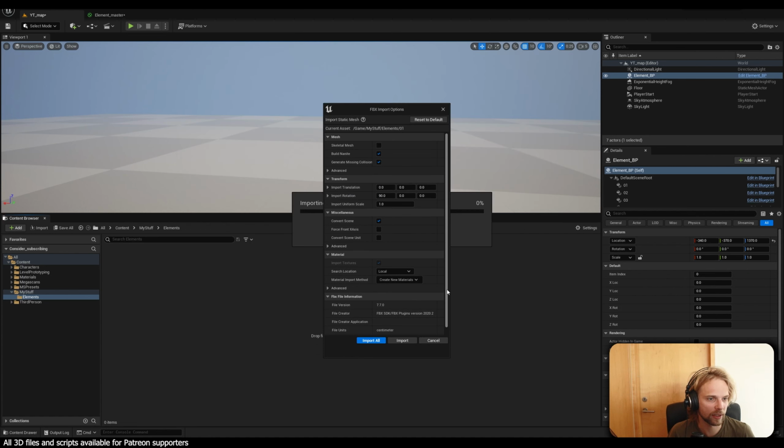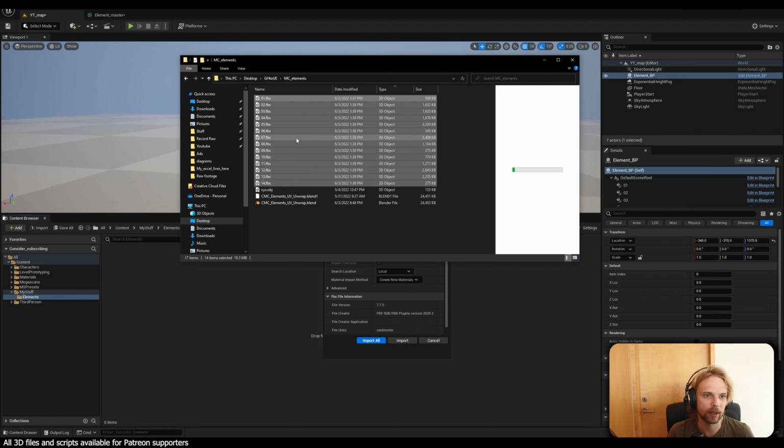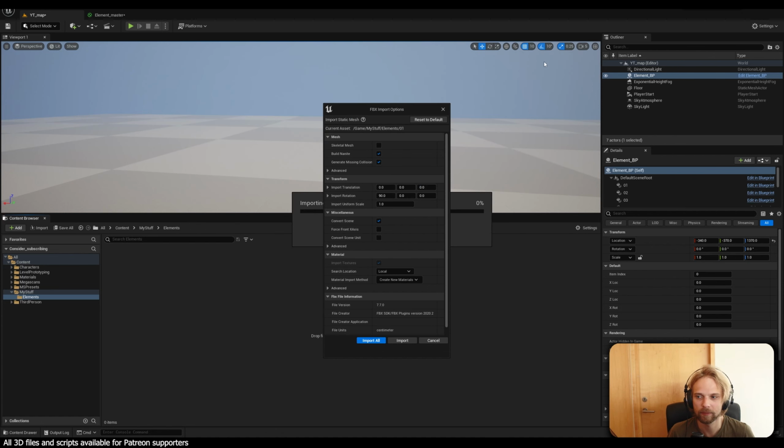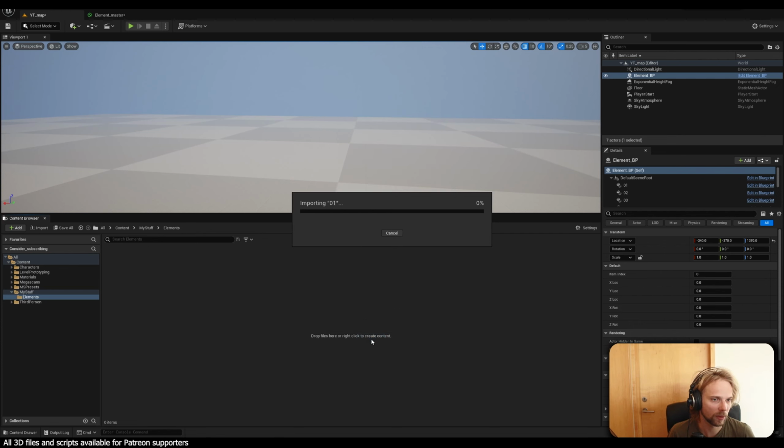Drag and drop in and just import it with regular settings, except for import rotation. That needs to be set to 90 degrees. Import all. There we go. Let's just wait for it to get imported.